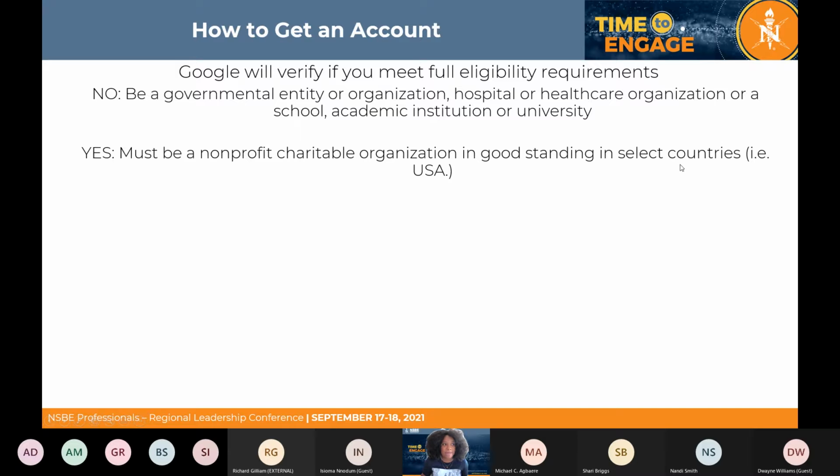So how to get an account. Once you have your nonprofit 501(c)(3) status, either through NSBE or your own that you file for, you'll have to verify that with Google, making sure you send them the EIN number and that all your tax documents are up to date, and you have the letter back from the IRS signed by your president or whoever filed for you. Once you do that, you'll send it over to Google, and they'll validate that you're a nonprofit, and then you'll have access.